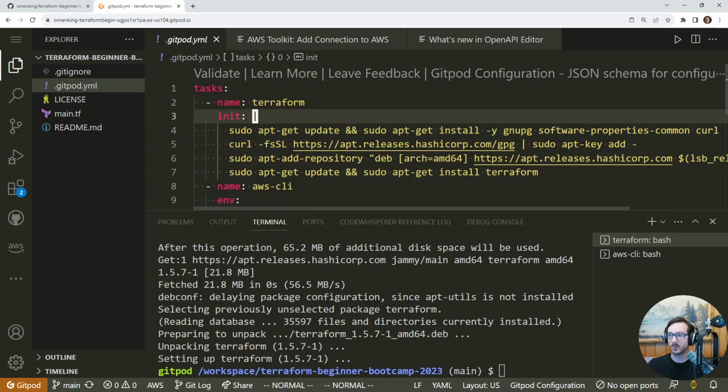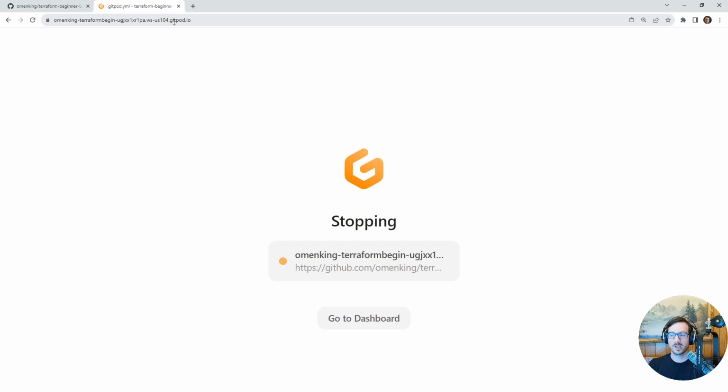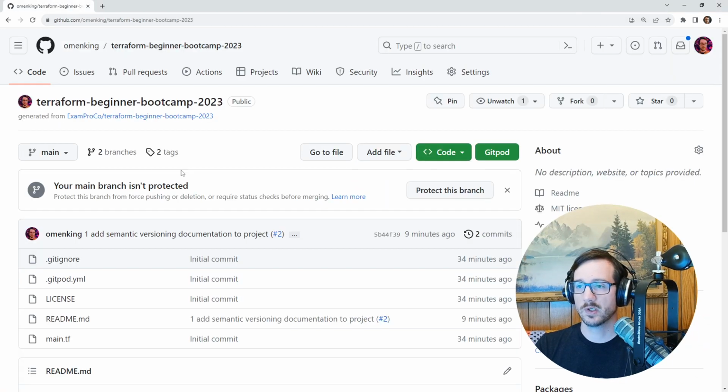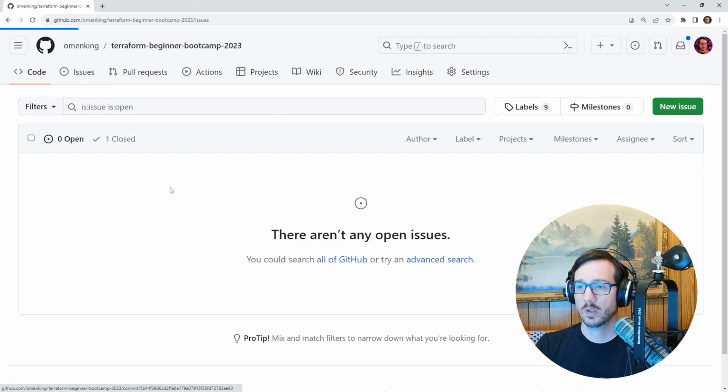So before we start doing this, I just want to go and stop this workspace, and I want us to get in a good habit of doing feature branches. And we're going to, that's stopping, so I'm going to close that. And we're going to create a new issue.